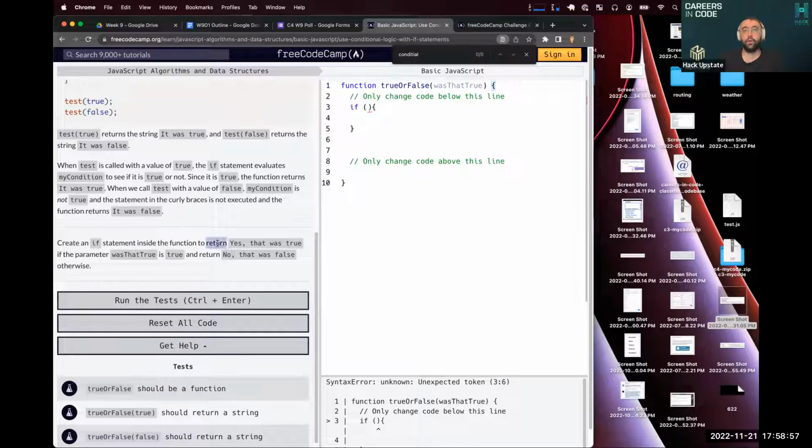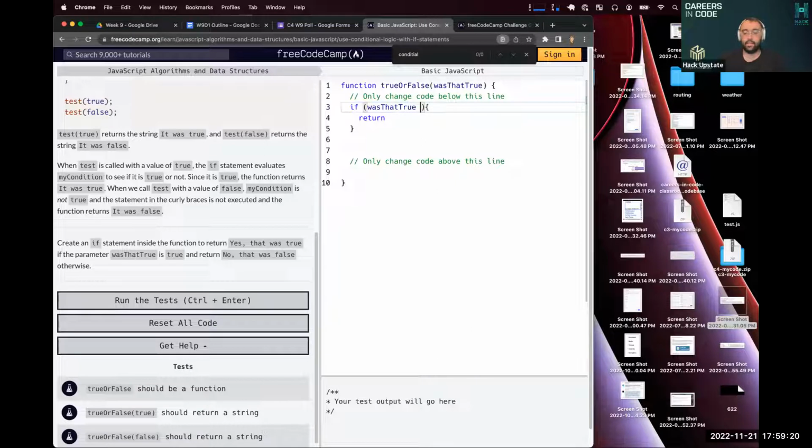To return, okay, what does the return do? That's the final output of this true or false. So we're going to put a return here that says return, yes, that was true, if the parameter was true. Where's that parameter? That's right here. So we're going to say if wasThatTrue is true. So we say if wasThatTrue is equal to true, then return yes, that was true.